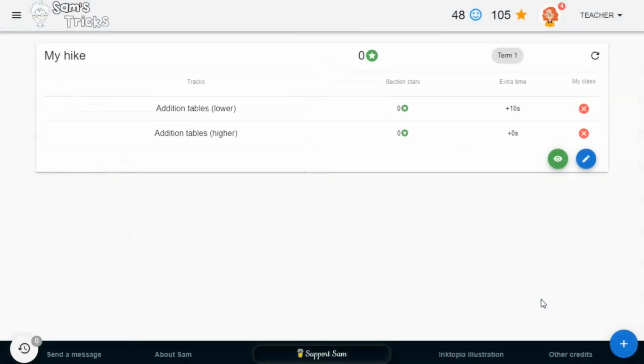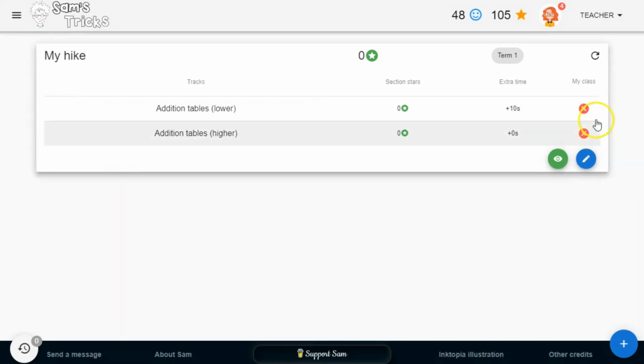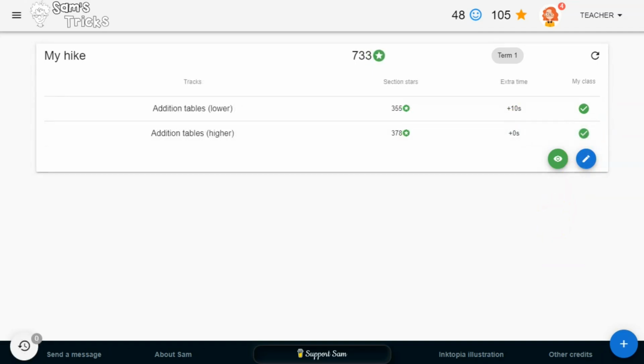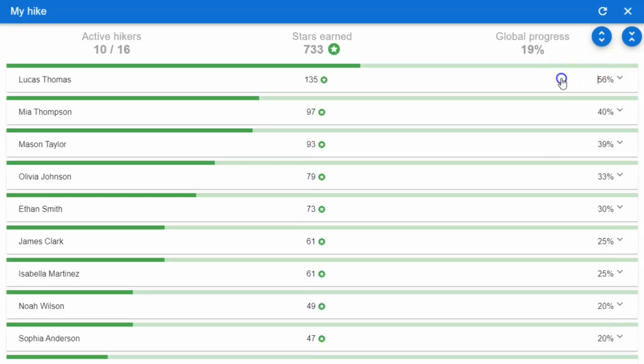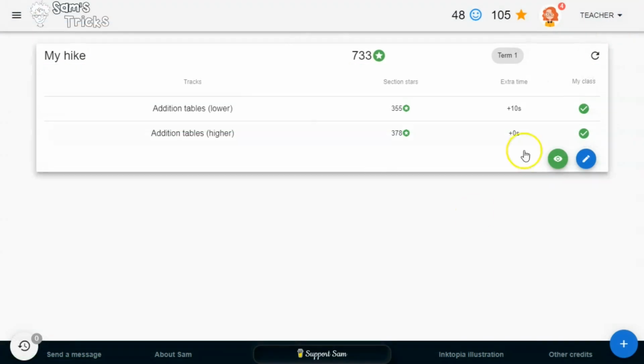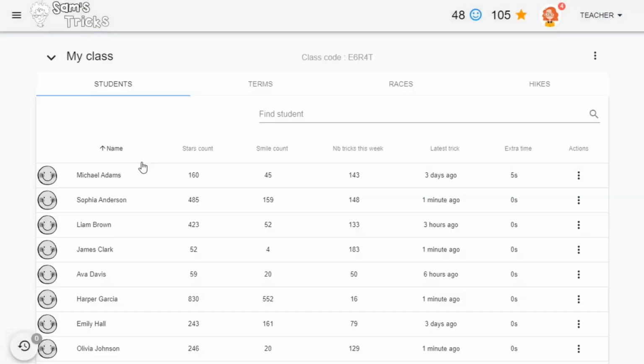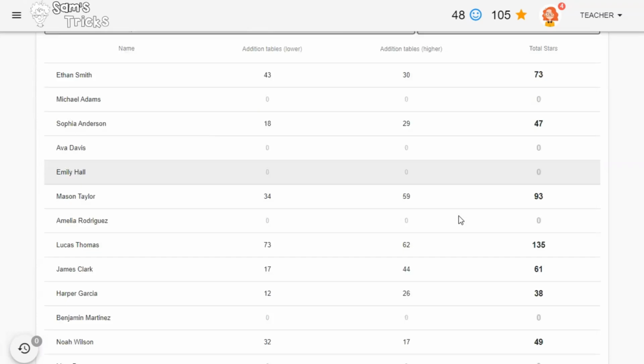By default, any track you add to a hike is closed, meaning that the students' performances will not be recorded. You can open each track individually by clicking the icon on the right. Once tracks have been opened, you will be able to follow the students' progress by clicking the eye icon in the lower right corner of the card. Again, you can follow the entire class progress in the class page under the Hike tab.